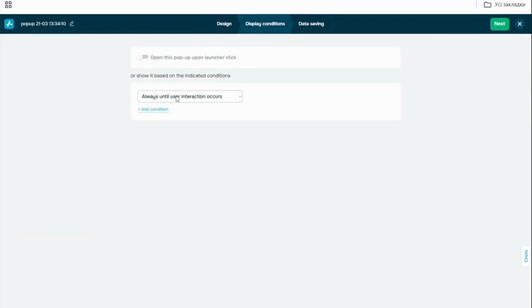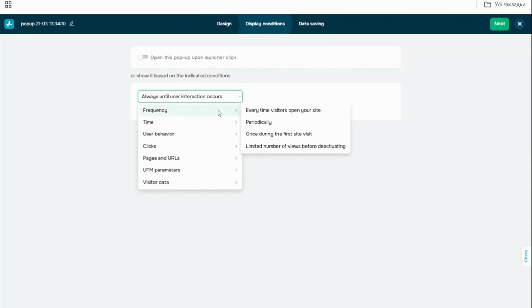First, there is the display frequency. You can set up your pop-up to appear whenever visitors open your website. You can show it periodically, display it once during the first website visit, or limit how many times it appears per visit. You can also configure the timing.